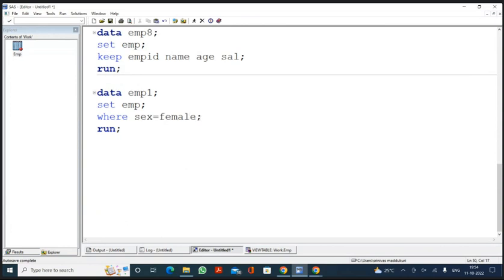Now, after writing the lowercase letters, you should remember one more thing. When you are writing character data like this one in a conditional statement, you should always write that data within inverted quotations. If you keep a single inverted quotation at one side, on the other side also, you should keep the single inverted comma.